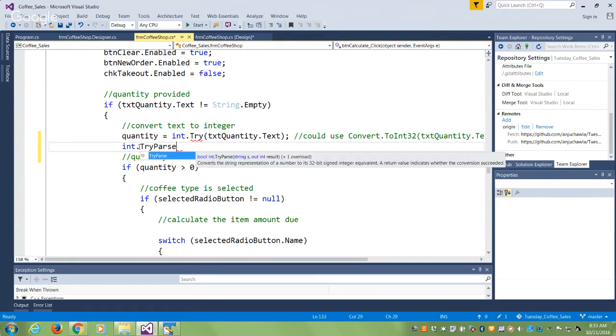I don't like to use it because all it returns, notice it is saying it returns a Boolean value, converts the string representation of a number to its 32-bit signed integer. A return value indicates whether the conversion succeeded or not. That's all it says, yes or no. It doesn't tell you what kind of problem occurred. But again, it's a quick and dirty way, but I prefer to use parse.